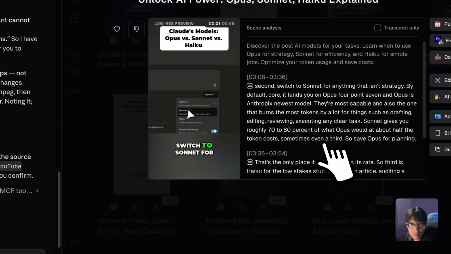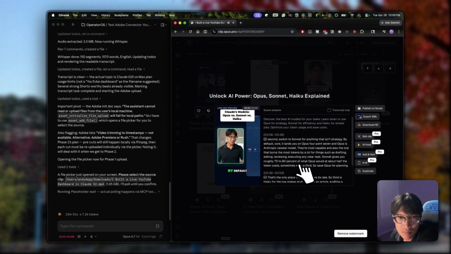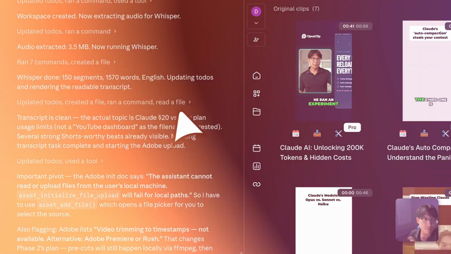Second, switch to Sonnet for anything that isn't strategy. By default, Claude Code lands you on Opus 4.7, and Opus is Anthropic's new model. It's decent. Yeah, these are pretty decent. You know, they work. You can just use Opus and be done.